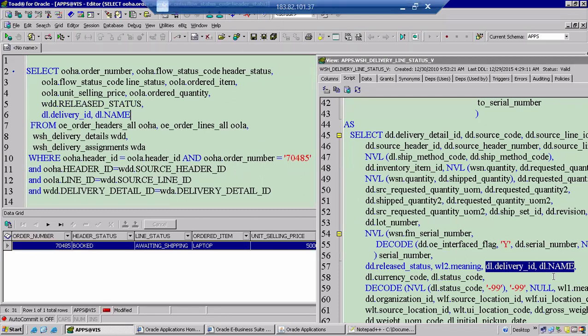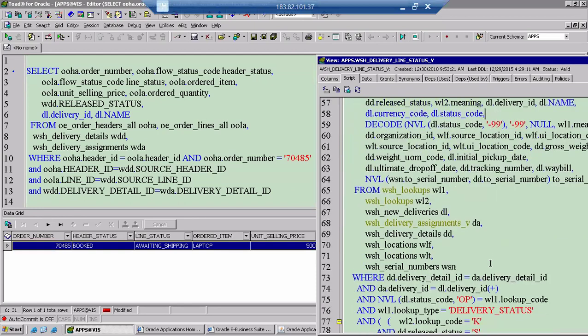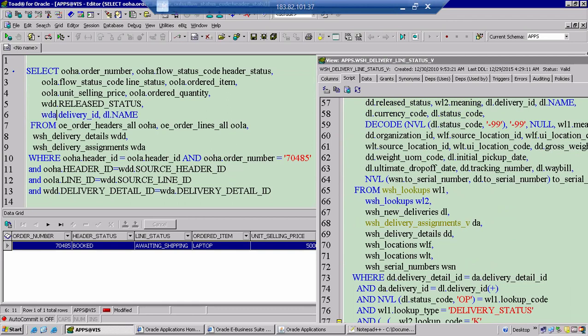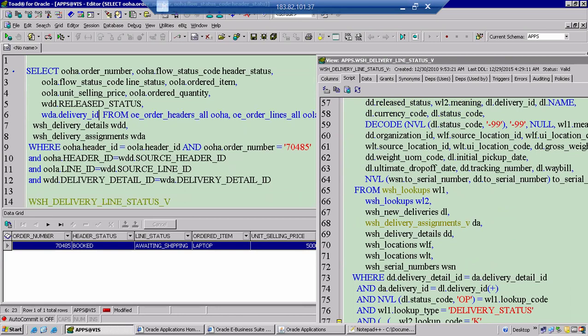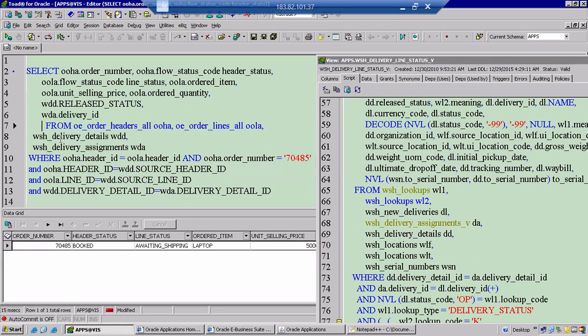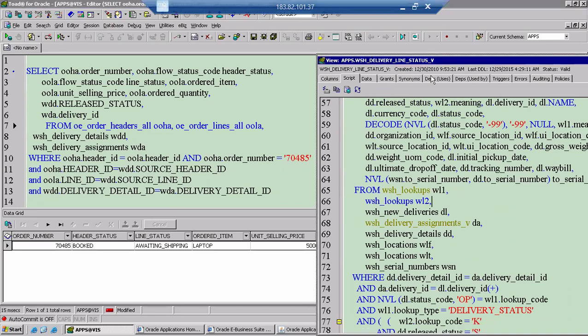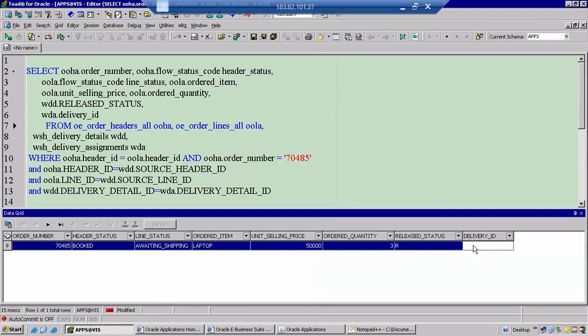DL. Okay, new deliveries later we can take. Delivery assignments, delivery ID is there. WDA. So delivery name is from another table, guys. I'm not taking it. Control Enter. It will be null only because we haven't picked anything. So two additional columns I have displayed. One is the release status column, the other is the delivery ID column. Delivery ID value will be null only. R means ready to release.